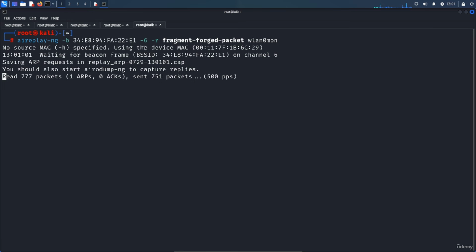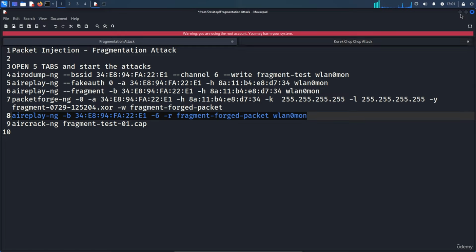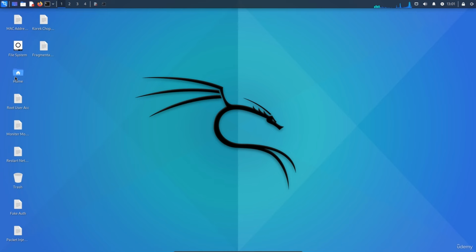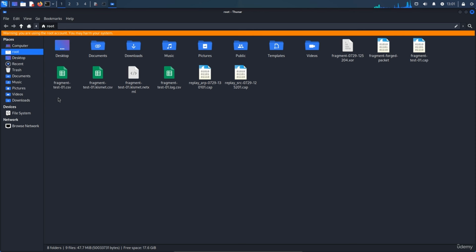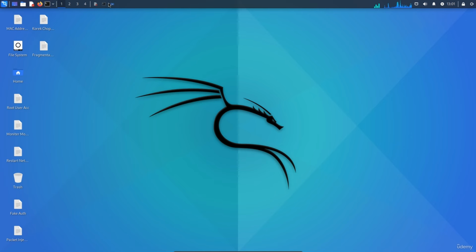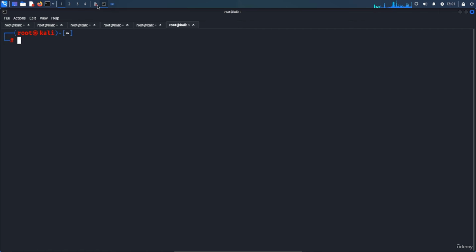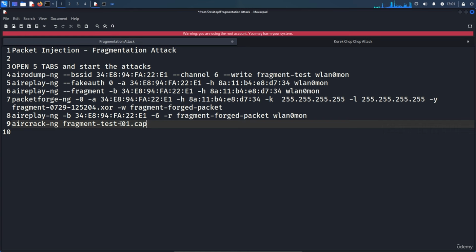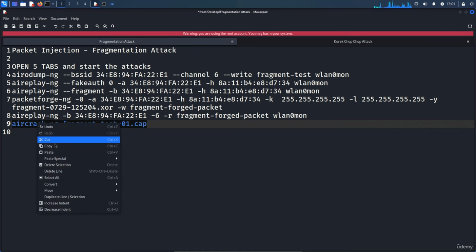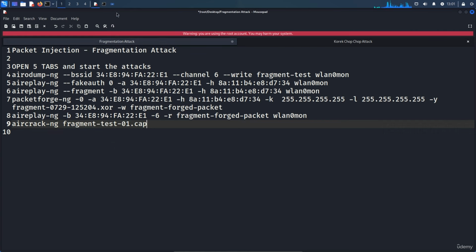And yeah, the attack has just started, and you open up your root directory right here. All of the files have been saved in your root directory. This is what we are using, the fragment forged packets, to decrypt the key. Open your terminal and open a new tab, and after this you just have to start Aircrack-ng so that it decrypts or cracks the key.